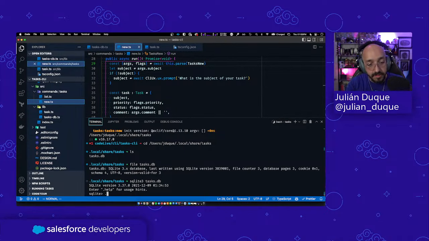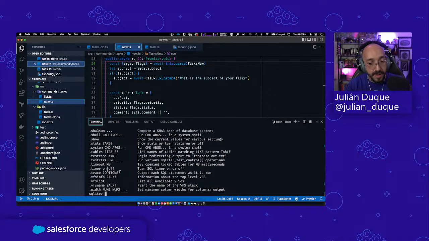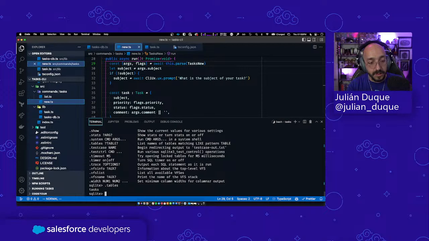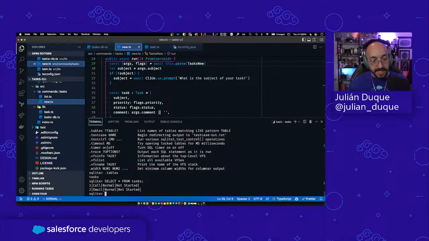So now I can do queries on my database. I can do something, for example, help. It's showing me here the command to list the tables. So show me the tables that I have on my database. I have the tasks table, and I can do select everything from tasks. And here we can see that we have two tasks, call and email. Both are normal and both are not started.